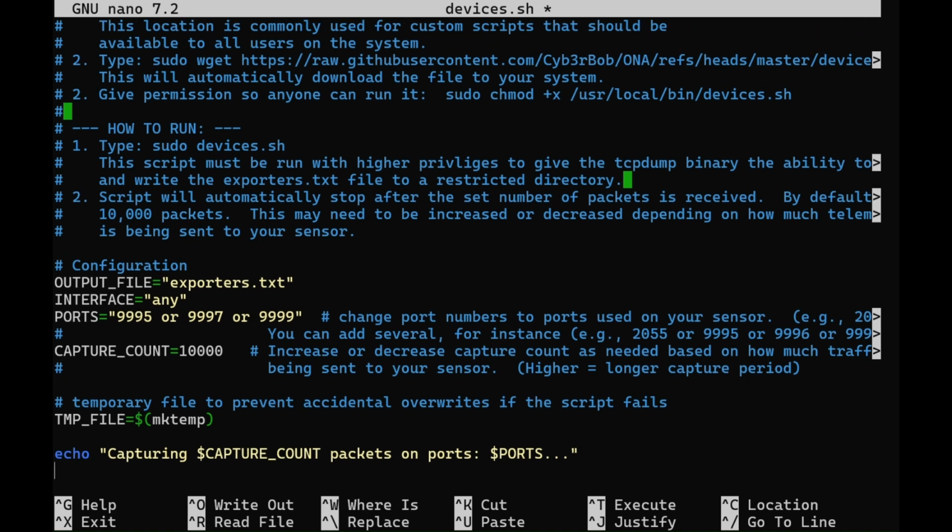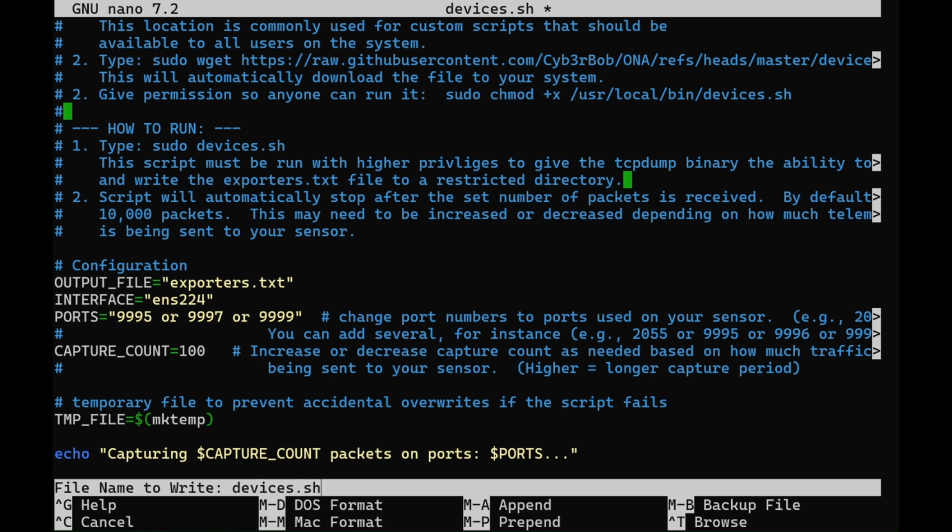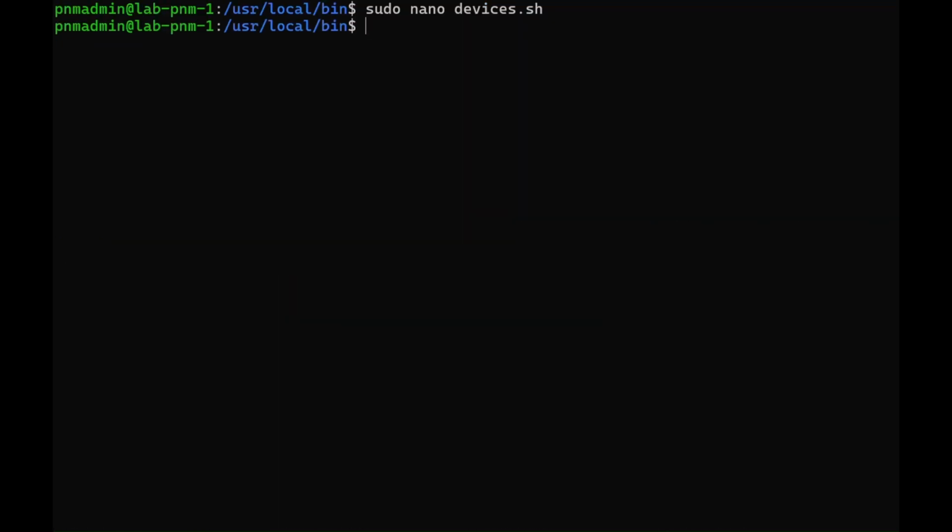Okay, and we're going to need to change the capture count here as well. Let's just do one interface. Let's do ens224. That's the one that's receiving telemetry, so I don't get the spam stuff. And let's just make this 100 packets. Like I said, it's just a lab, so I don't want to sit around here waiting all day long for this. All right, that looks okay. And save it. Control X, save, yes.